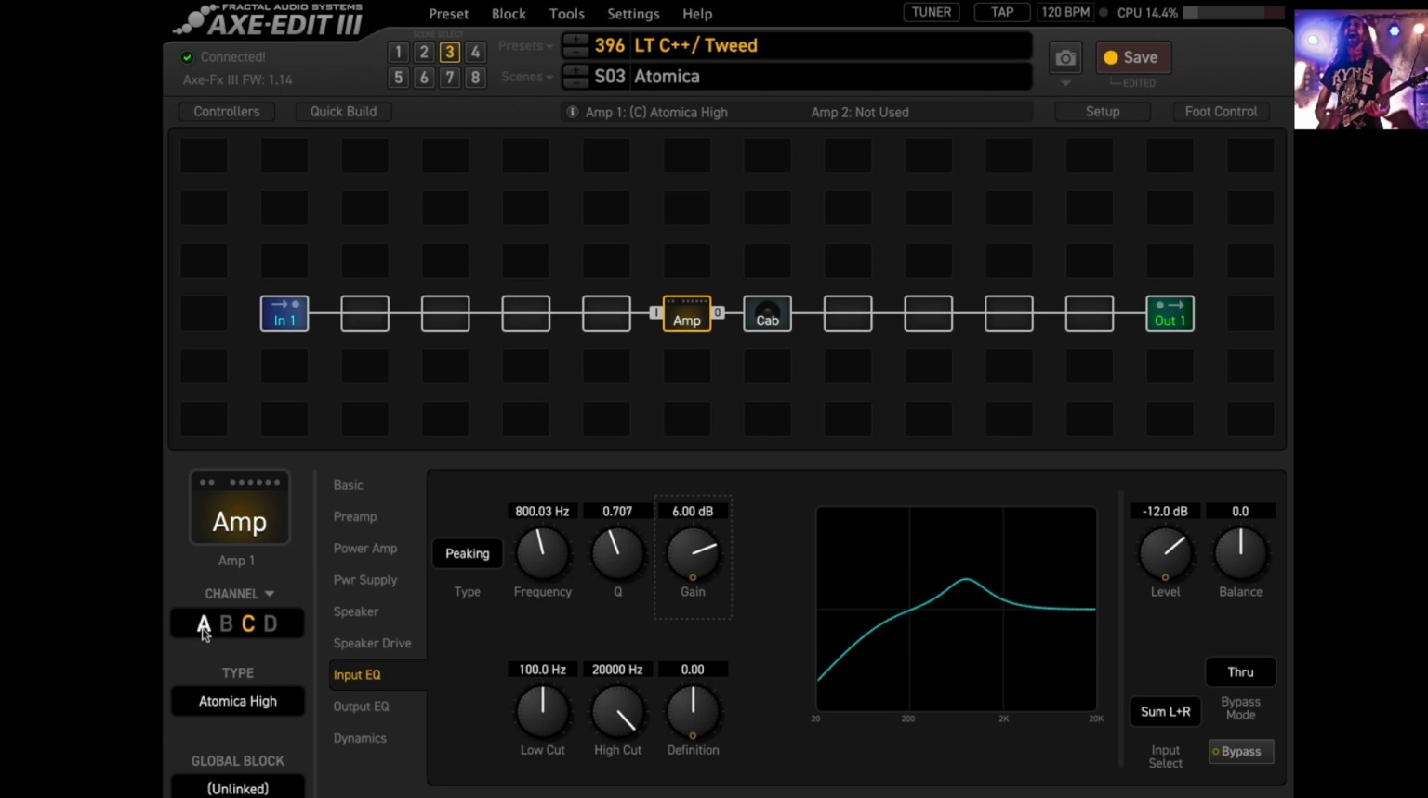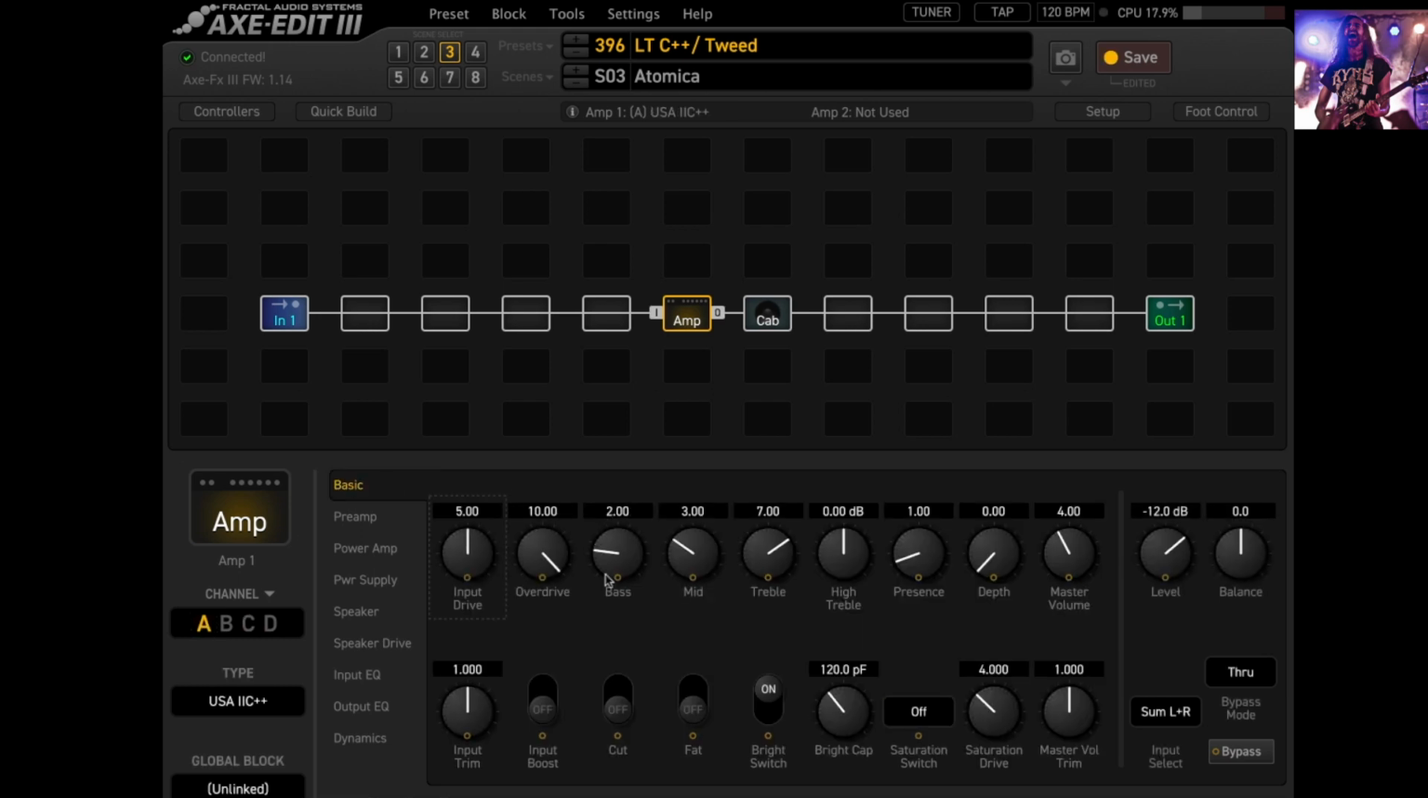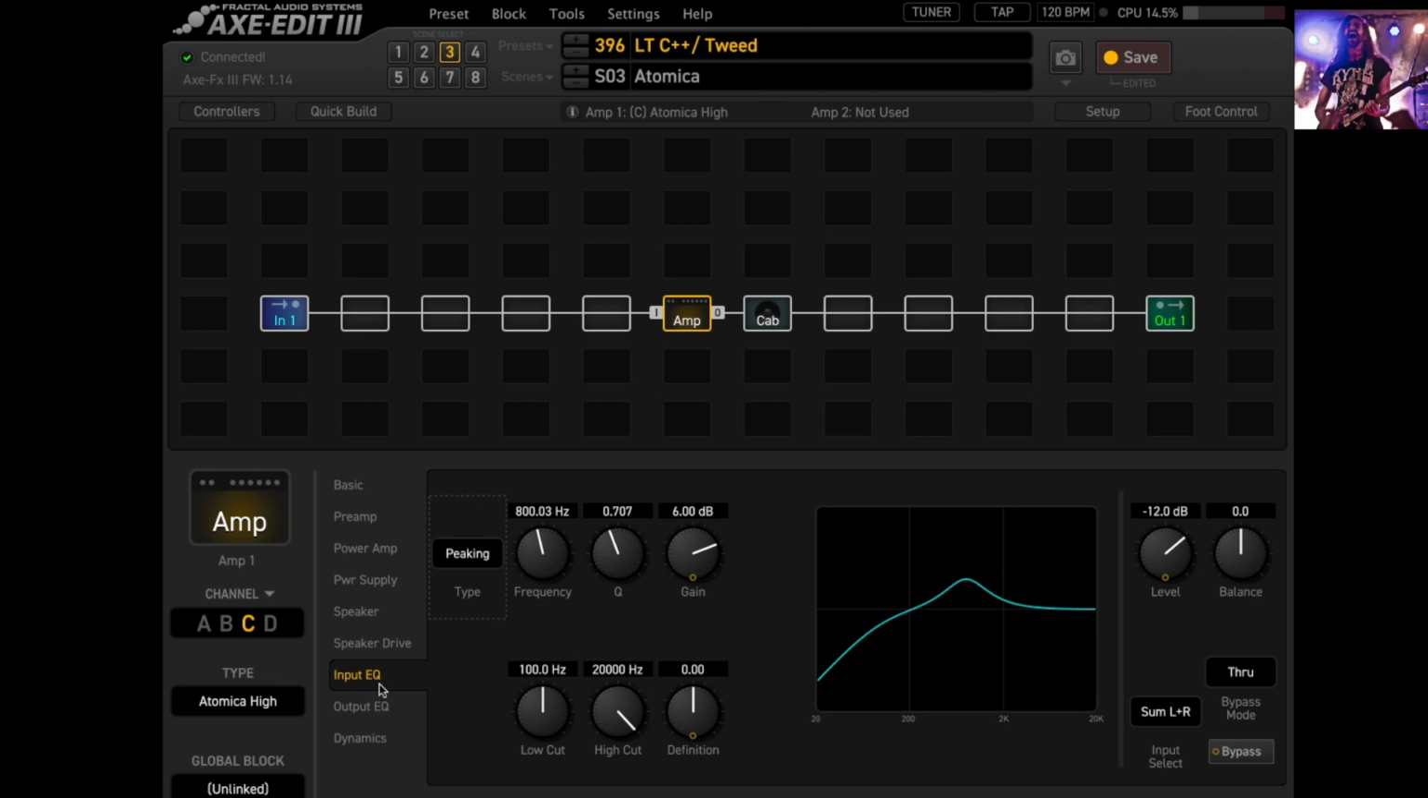When I was using the USA 2C++, if I go back over to that channel, these controls are pre-overdrive. So what they do is they shape the pre-EQ, which is going to shape your gain control. And on the Atomica, these controls are post-gain. So they work in a very different fashion. These work kind of like the graphic EQ does on the Mark series. So this input EQ essentially lets me have like a Mark series tone stack. Well, not really a Mark series tone stack, but it lets me shape the gain a little bit more, which I really, really like. Again, that's a really cool feature that I dig.